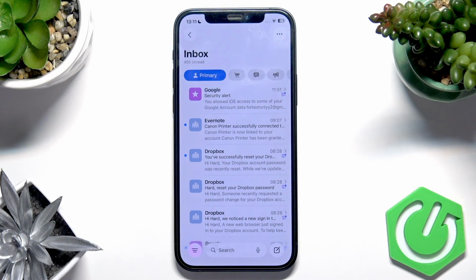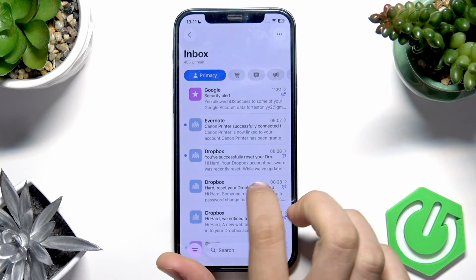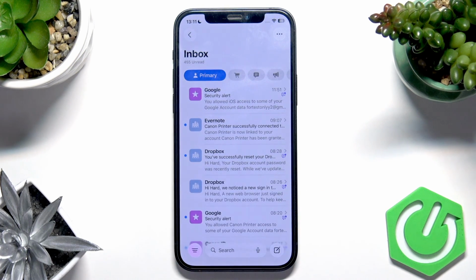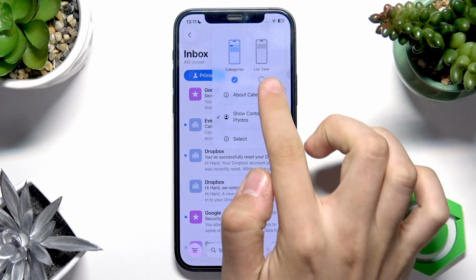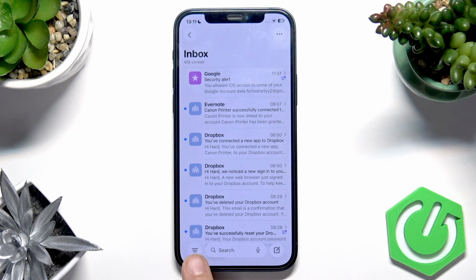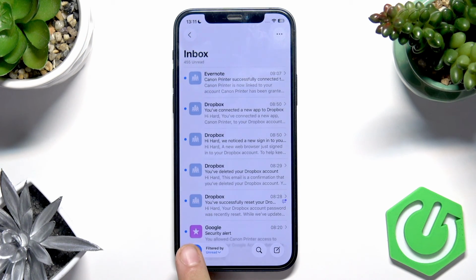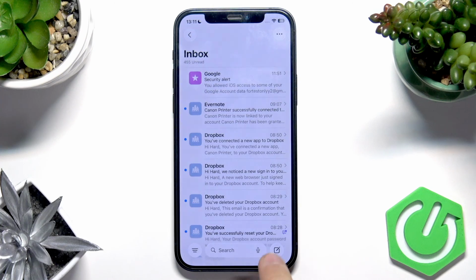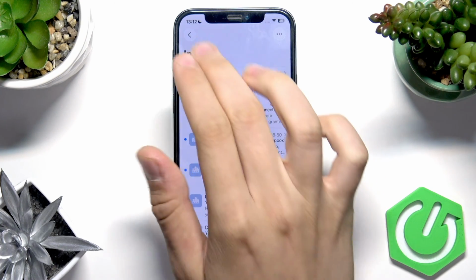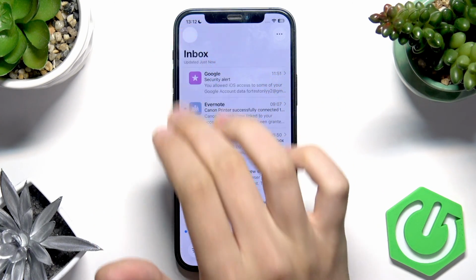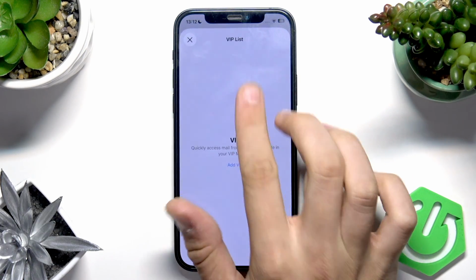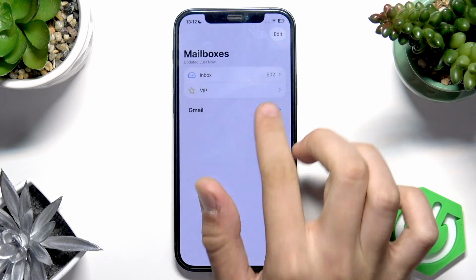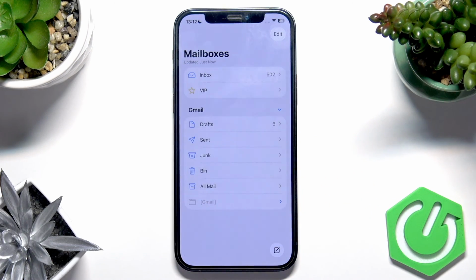So, if we have any mails lost, for example, you have done something like that and archived your email mistakenly, we just have to tap these three dots over here, and now we have to tap List View. Here, as you can see, if we tap this button, we can filter by unread and then search for our email. But if you don't see your email there, you can go back and here search if you have any mails in VIP or in Gmail or any other, as you can see itself.